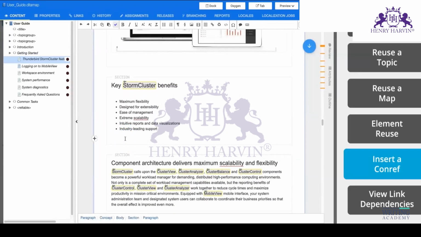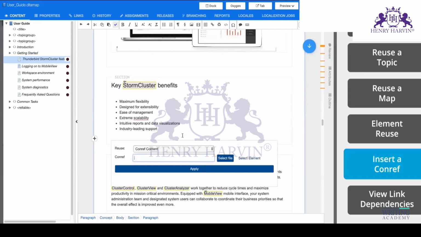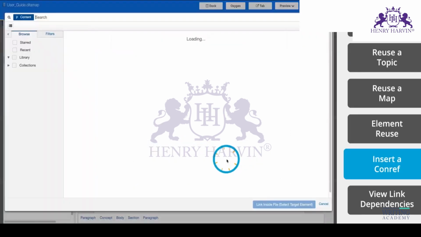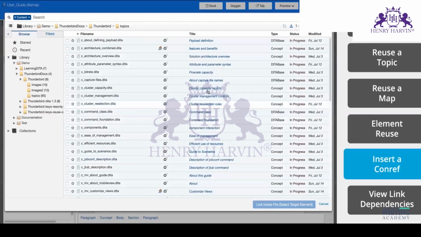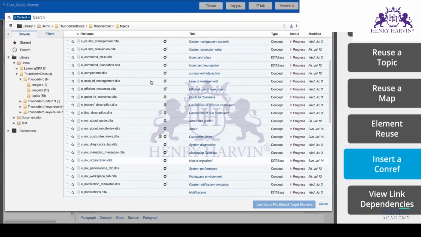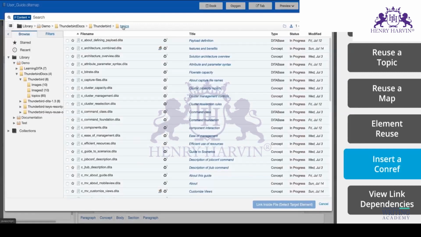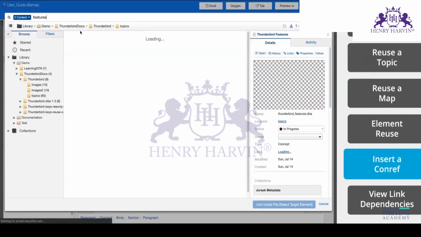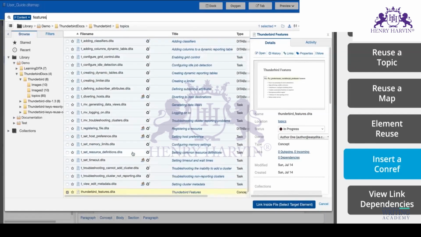Place your cursor where you want to insert the conref. Now we'll click on Reuse, this recycle logo up in the toolbar. Select Reuse, then Conref Content. Now click Select Content. We'll navigate and select the topic where our desired element is located. You can also use the search bar along the top when looking for a specific topic. Once you've found the right topic, select it and click Link Inside File.